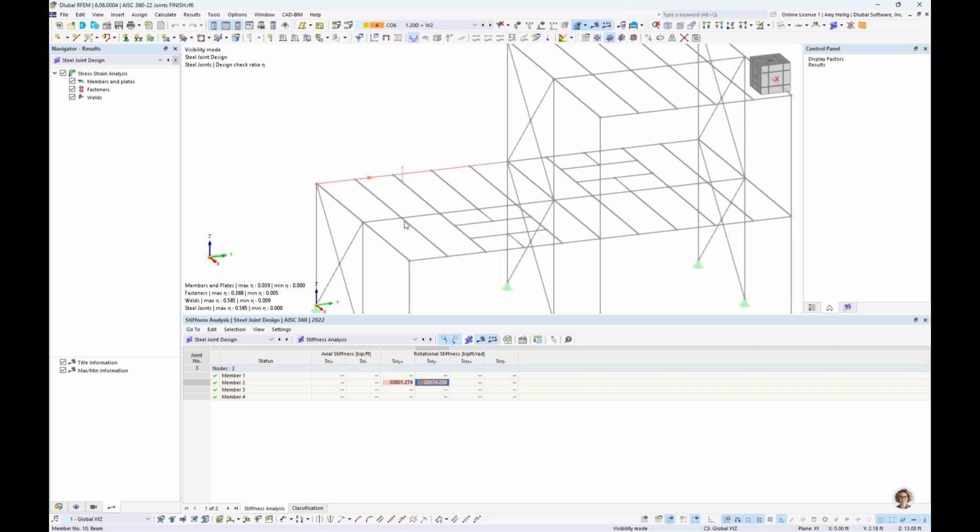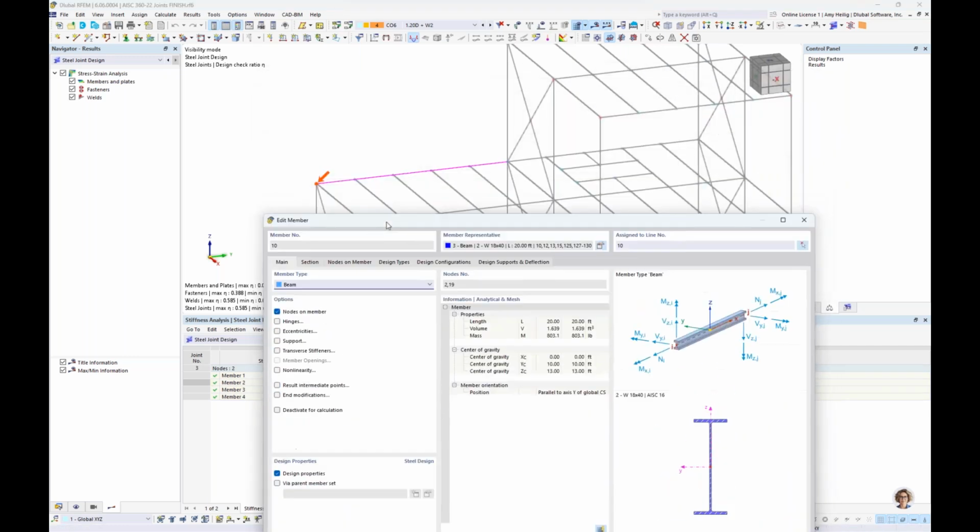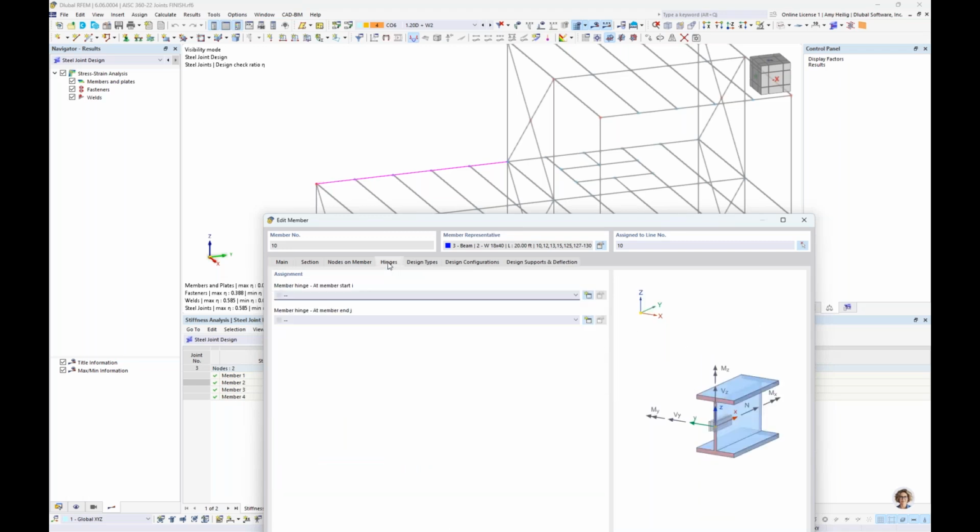I go back to the global RFEM model. Now, by default, because I have not set any member hinges for this, the program considers this a fully rigid connection by default. So therefore, we're going to activate here a member hinge definition, and I get a new tab where I can define a new member hinge.